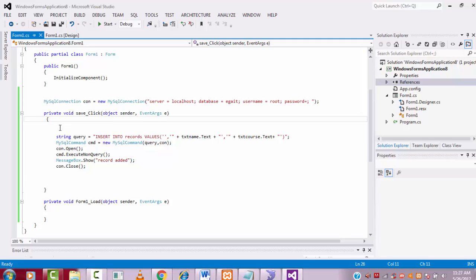But if you create a variable, set the variable equal to the text box, and call the variable here, that is a very efficient way to write the program. Okay, this is the one step I told you: how to insert a record into the database.